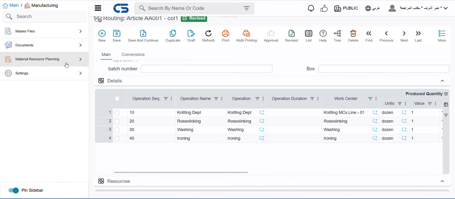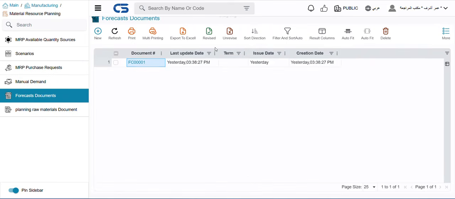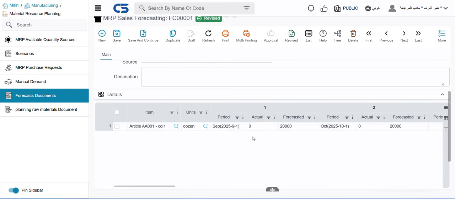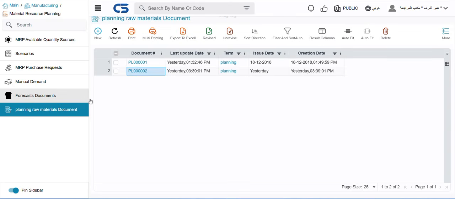But we can use the MRP. The MRP will ask, do you know how many dozens you need to produce? We'll say, yes, we know. For the month of September, we need to create 20,000 dozens of this article, AA01 item, and in October we'll need another 20,000 dozens of the same item. So let's plan the raw material document.